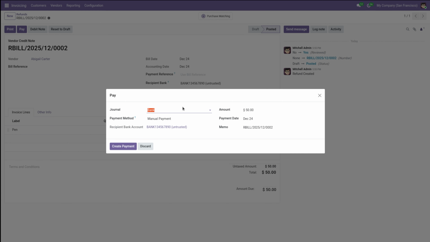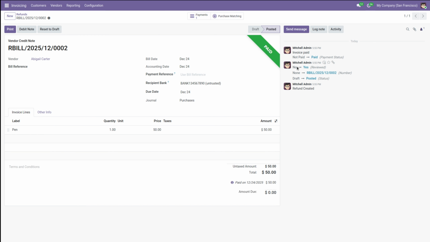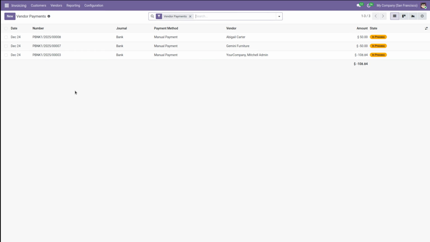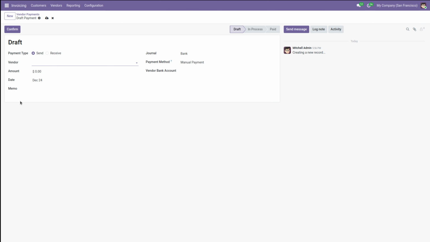So you have this thing called the journal. You can create the payment over here, and it's in paid state. So you can actually create a debit note as well as reset it to draft again. So that's how the refunds work. Then comes the payment section, which is the vendor payment. So all the vendor payments can be created and managed from here, where it shows the status of the vendor payment as well. So click on new to create a new vendor payment.